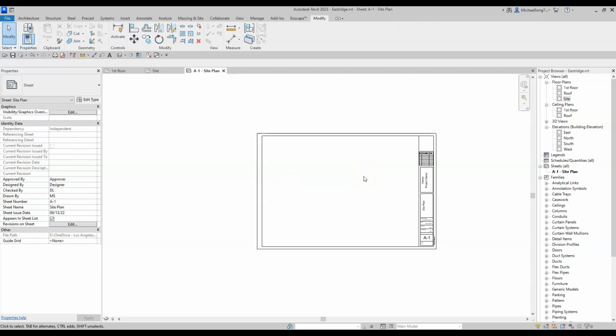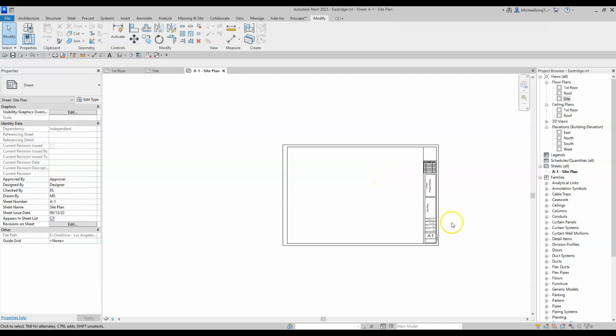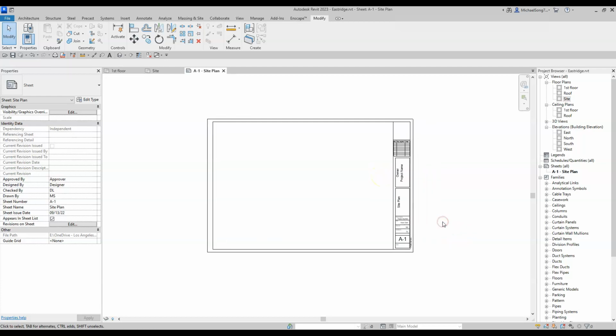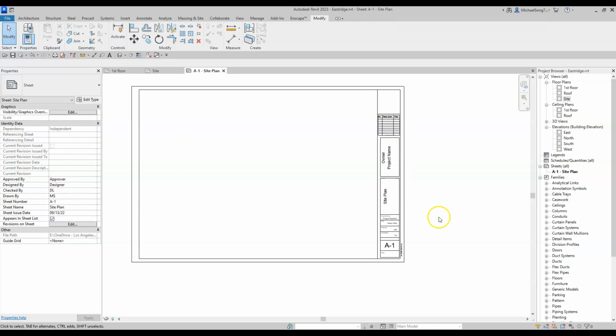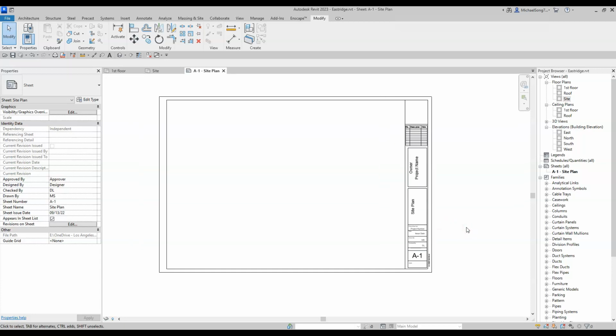So in the next demo, we will work on bringing a drawing into our sheet. You know, this video has gone quite a long time, so I am going to stop this. But in the meantime, please try to create your own title block and get it into your sheet. And then we will work on bringing drawings into this particular sheet. See you guys next time.